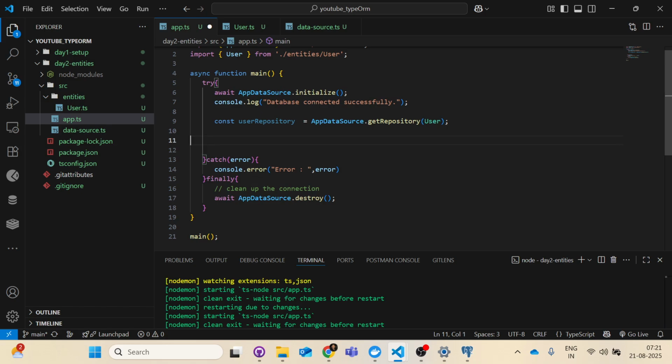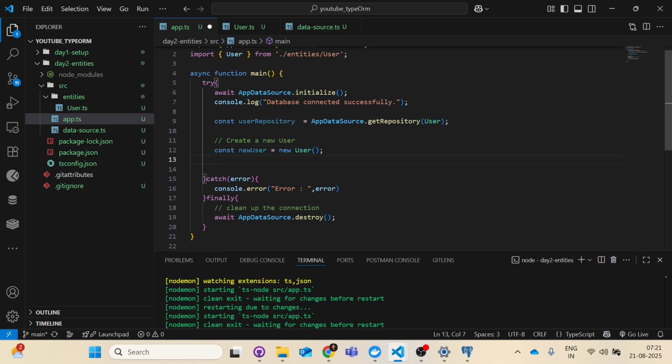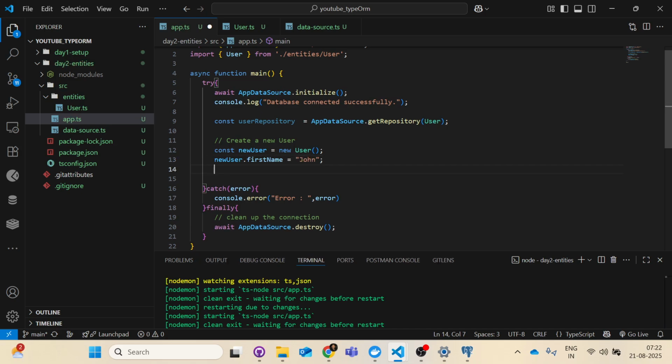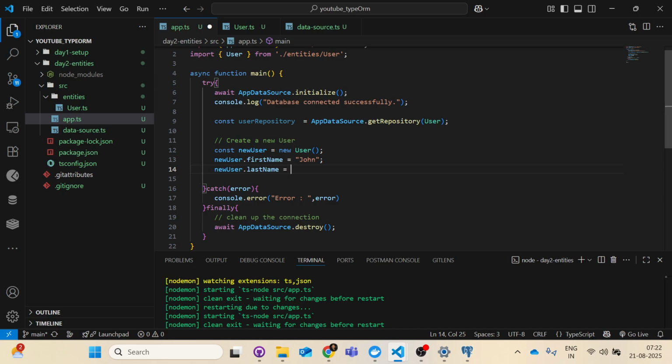Now, how can we create the things? In order to create, we need to create a new user. Const newUser equals new User. The entity which we are taking here, we are creating the object. newUser dot firstName equals John, and newUser dot lastName equals Doe.